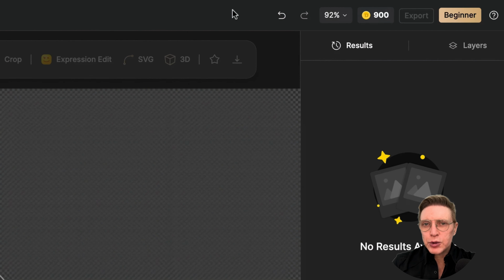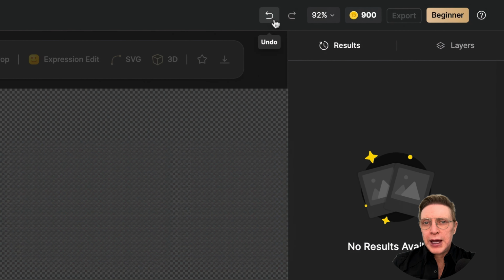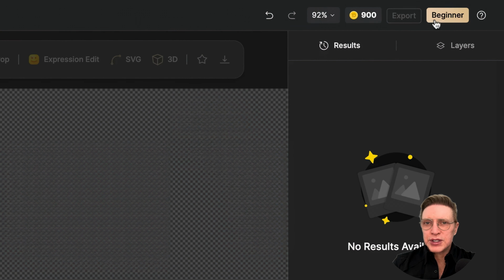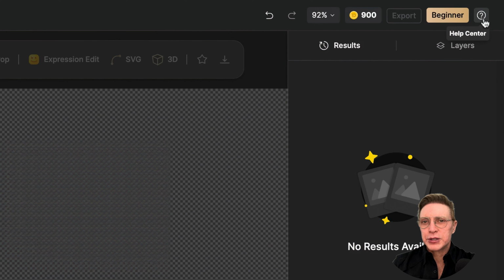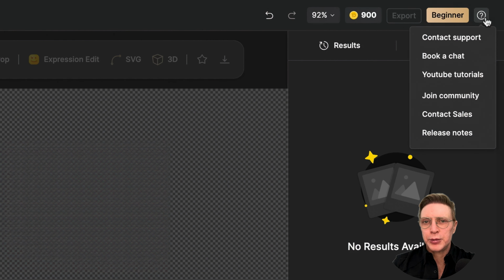Moving to the right side of the screen, we have an undo action and we have a redo action. We have the size of our canvas. Currently we're at 92%. We have our credits, and you can see your plan right here. I'm on the beginner plan. And then we have a little question mark icon for some basic help features.